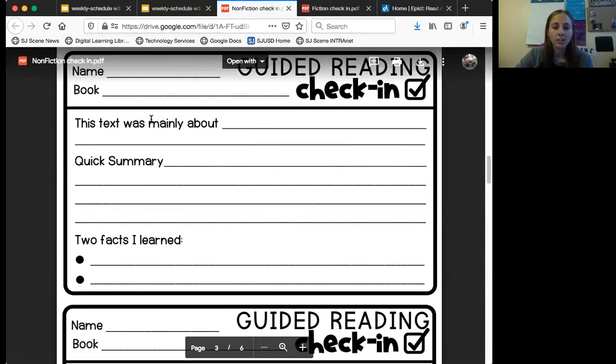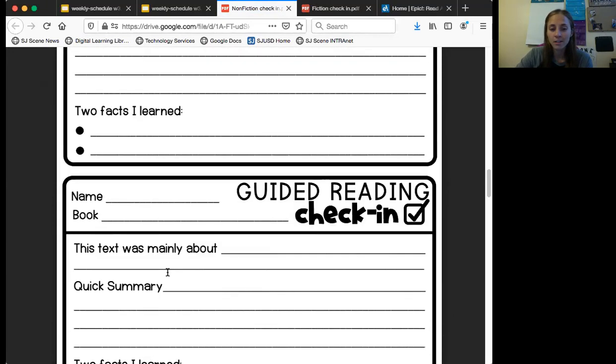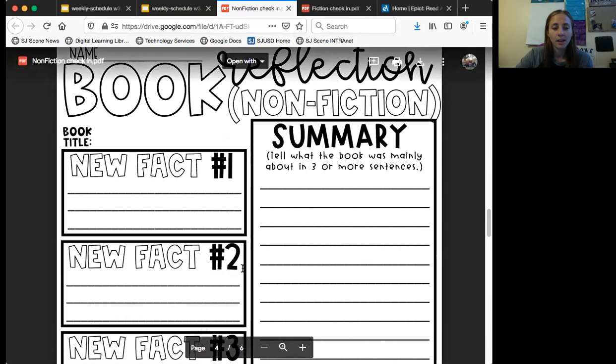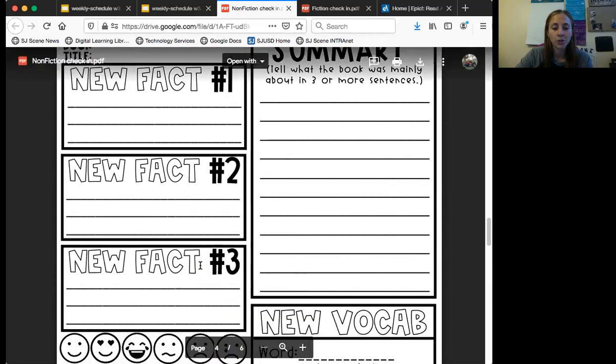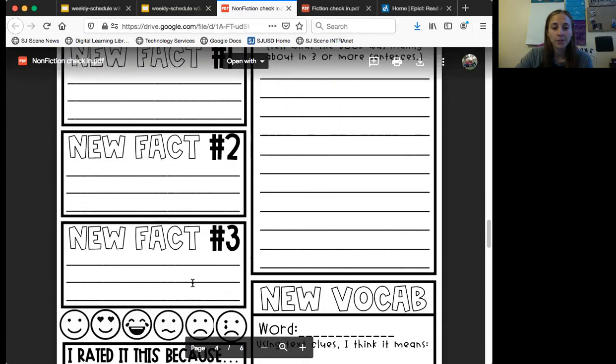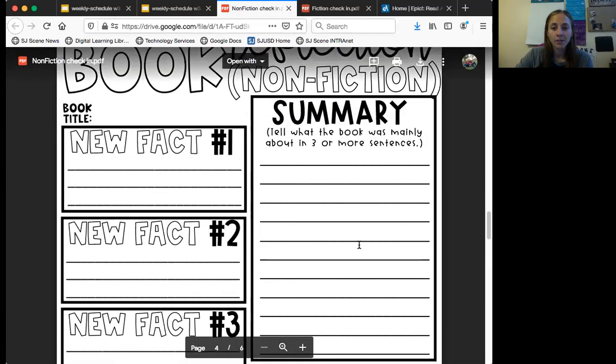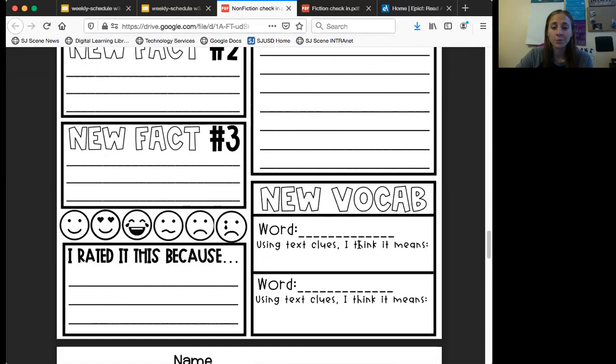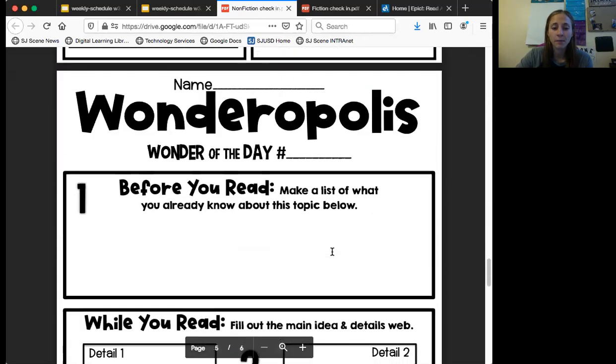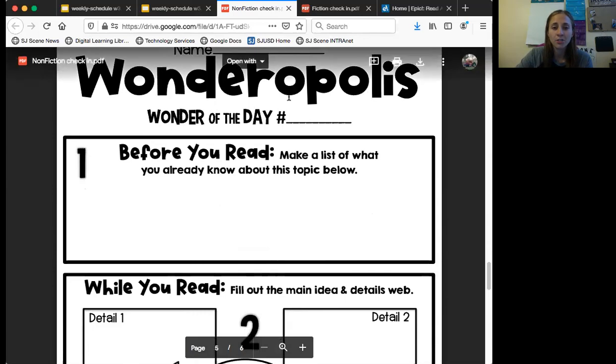Another check-in sheet looks like this. The text was mainly about, a quick summary, and 2 facts that they learned. Or of course, like the other fiction, they could do a new fact 1, 2, and 3. How would I rate this book? The summary, tell something that the book was about, 3 sentences or more, and then new words that they might have thought.